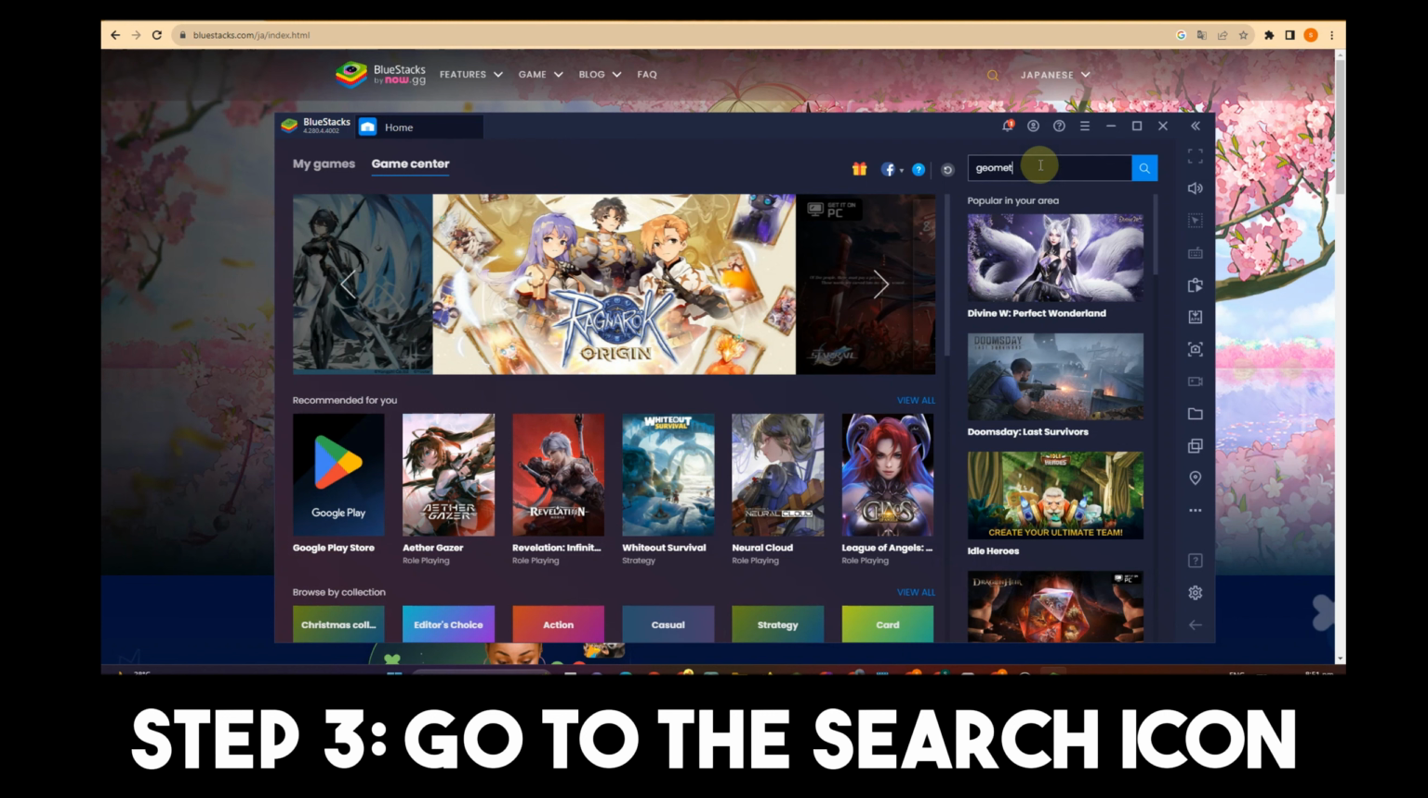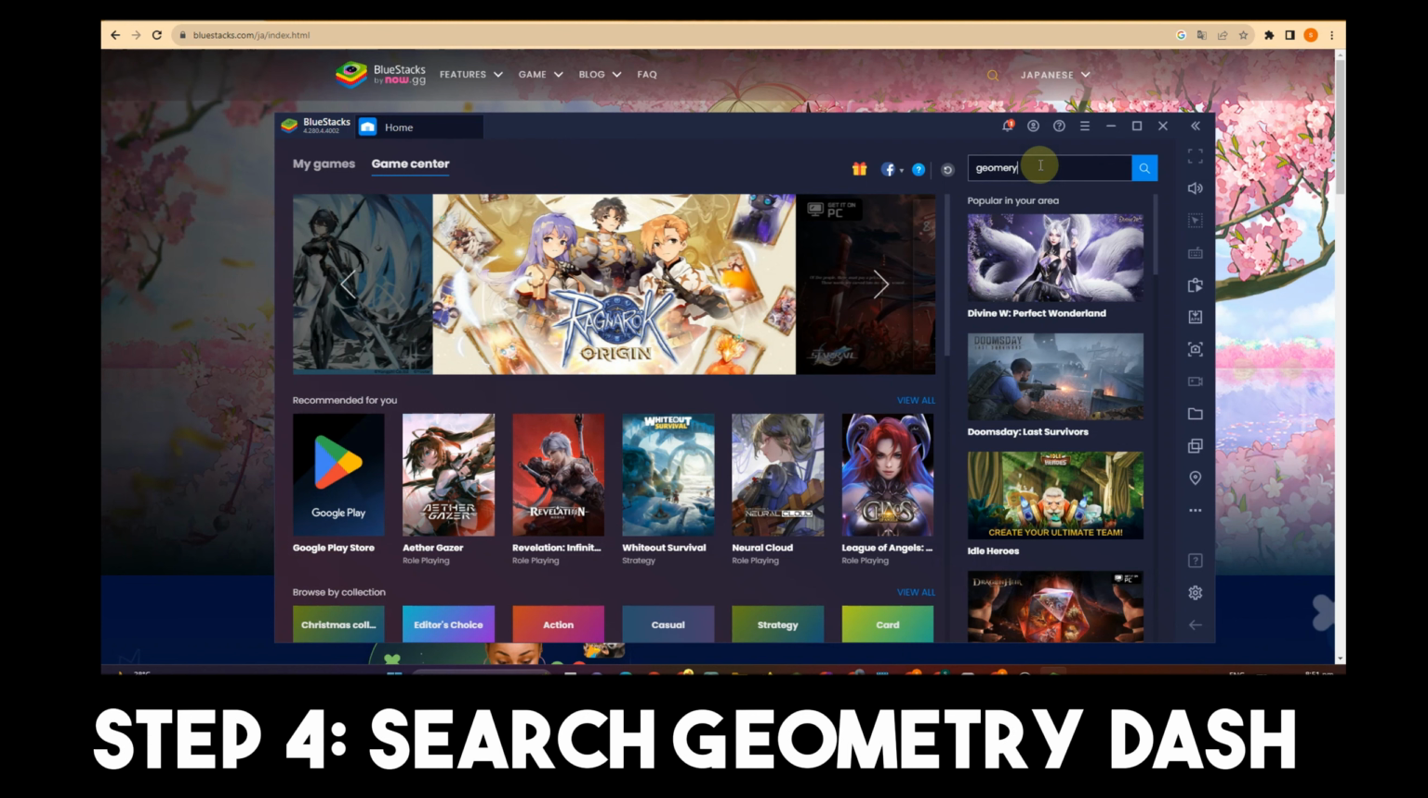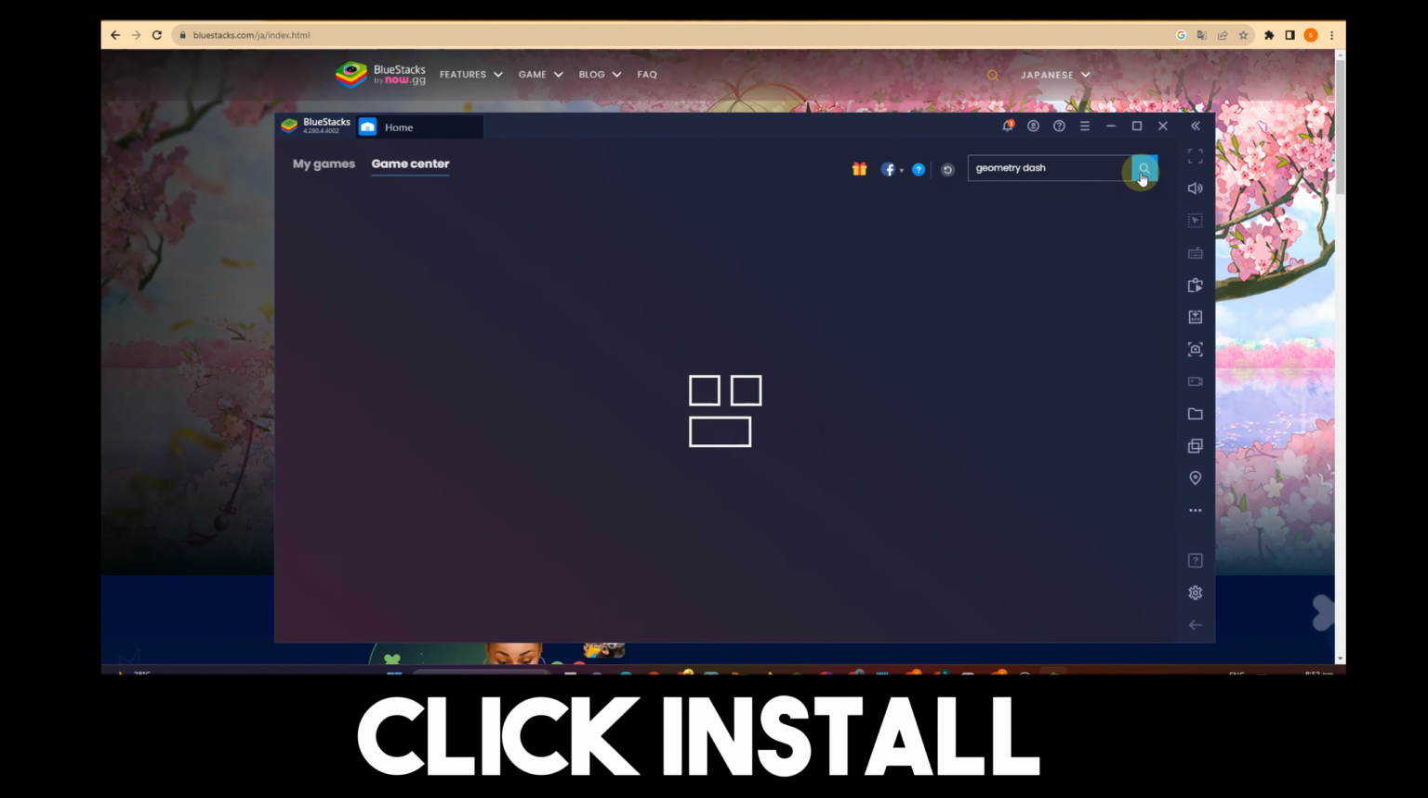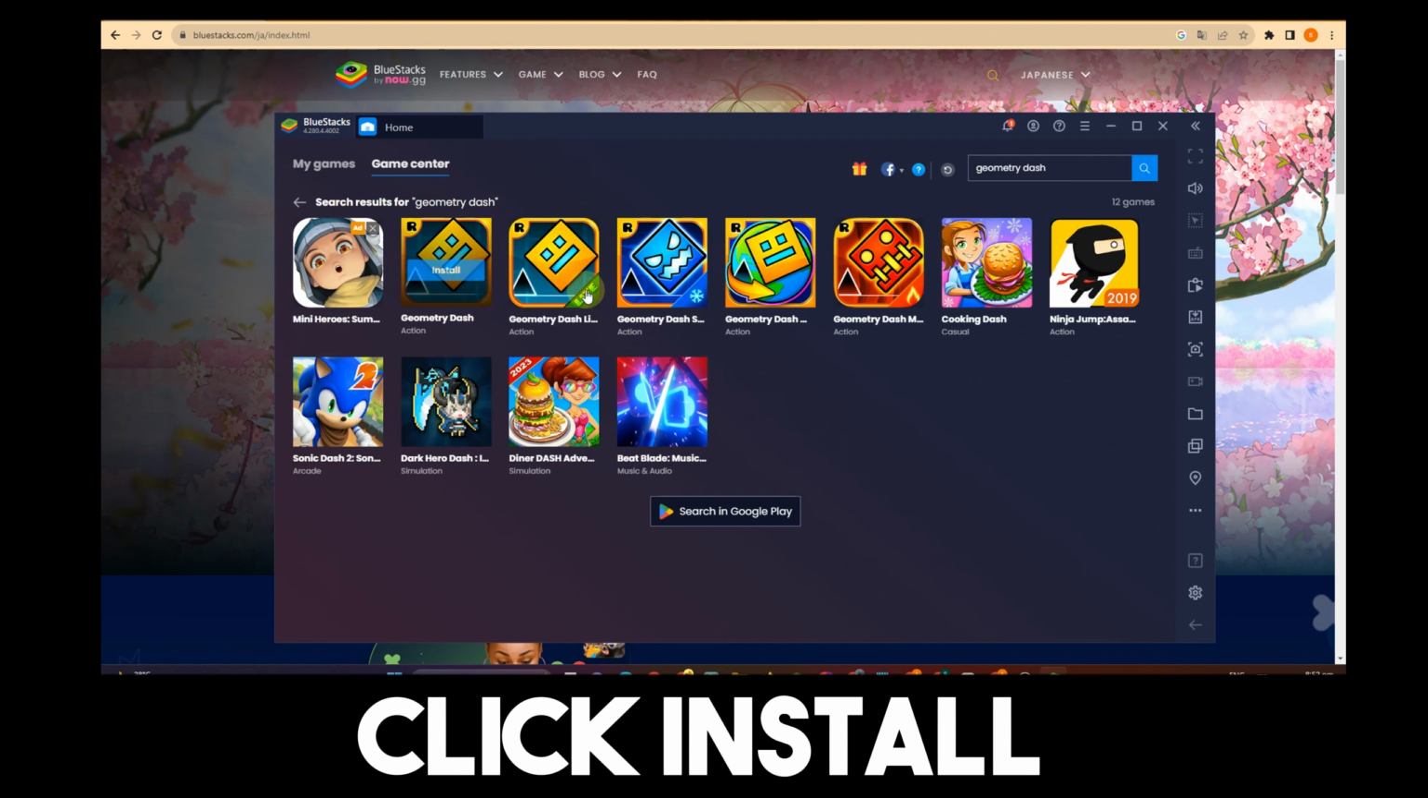Okay, so once done, step four, go to the search bar and then look for Geometry Dash. And then what you're going to do is to simply tap and then install. Okay, so step five, what you're going to do is to install this game on your PC.